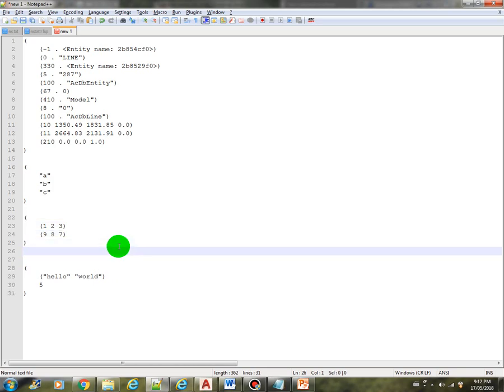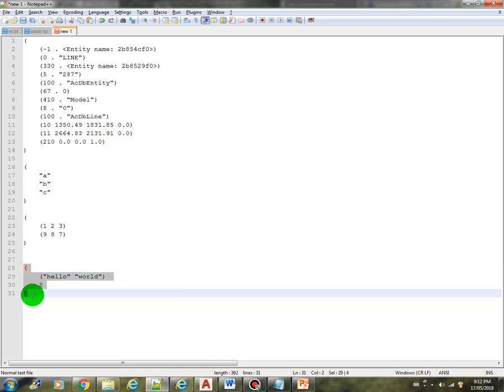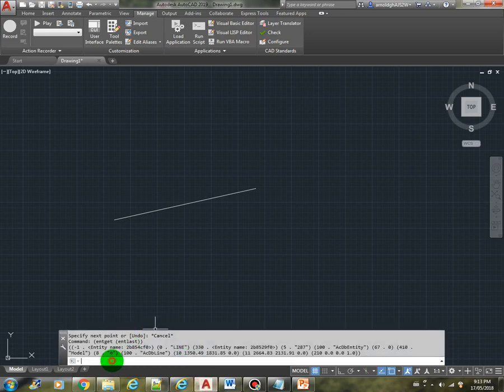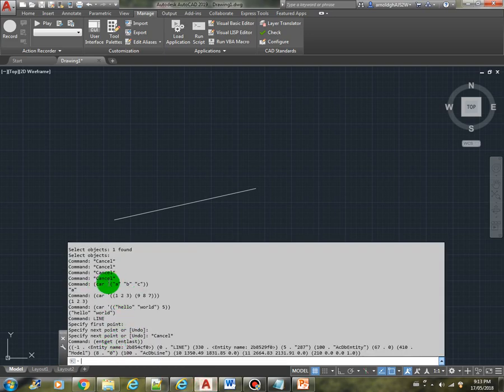Okay, so when we issued the car command for this list, what we got was A, because this is the first item in the list. When we issue the car command on this list, we got the 1, 2, 3, because that's the first item in the list also. Similarly, when we issue the car command for this list, we got the hello world, right? See, car of ABC, we got the A. Car of this list, we got the 1, 2, 3. Car of hello world, we got the hello world.